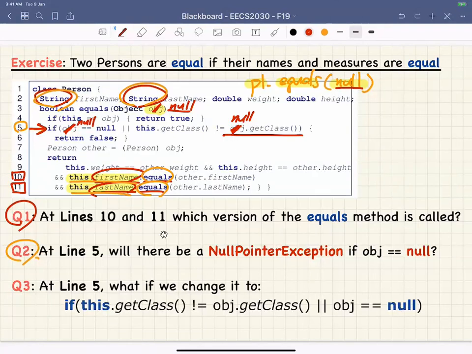Short circuit effect, exactly true, right? Remember for disjunction, as long as the left-hand side is already true, you don't bother with the right-hand side, right? The left-hand side, obj equals null, will just be true, right? Let me make it even closer to your actual lab test.